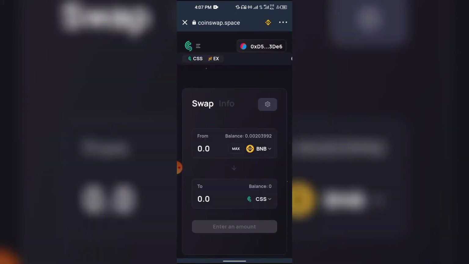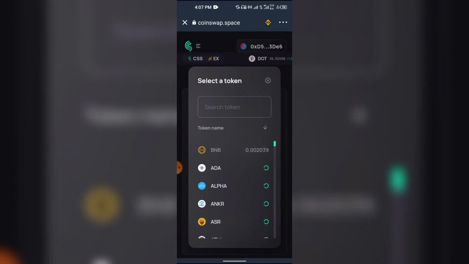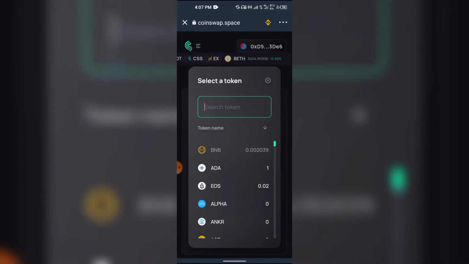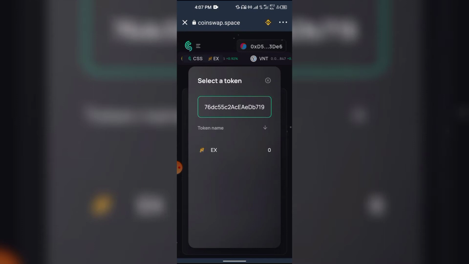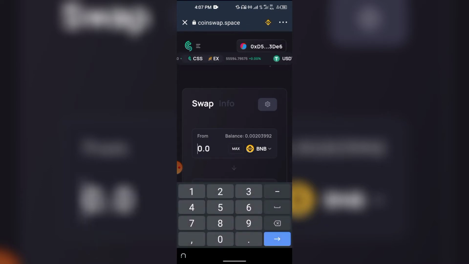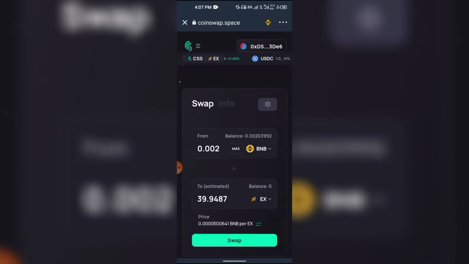Now I have some BNB that I want to swap to this coin called EX. I've copied the contract ID and pasted it, just the way we do on PancakeSwap, and the coin reflects. Now I'm going to swap it right now, and then I have to enter the amount I want to swap the coin with. That's the quantity of the coin that can be swapped with such an amount of BNB.